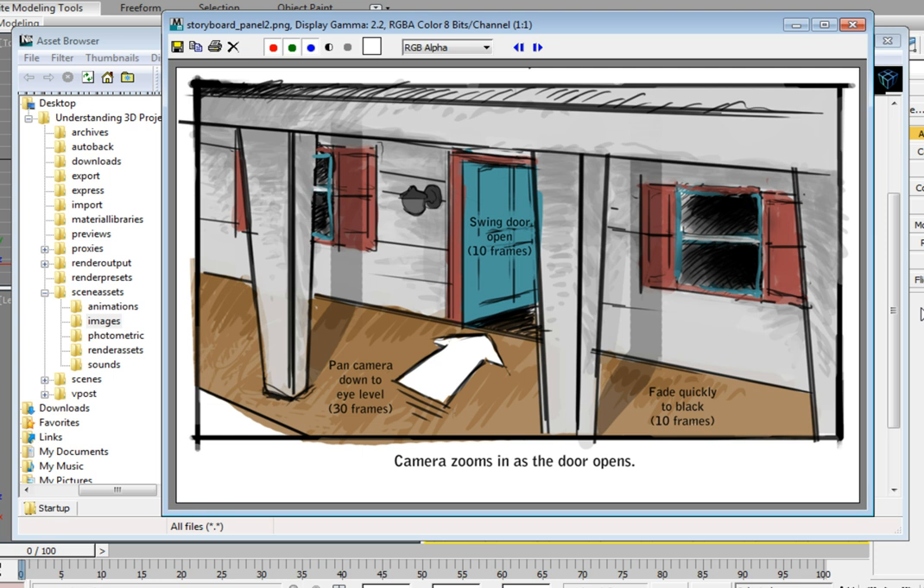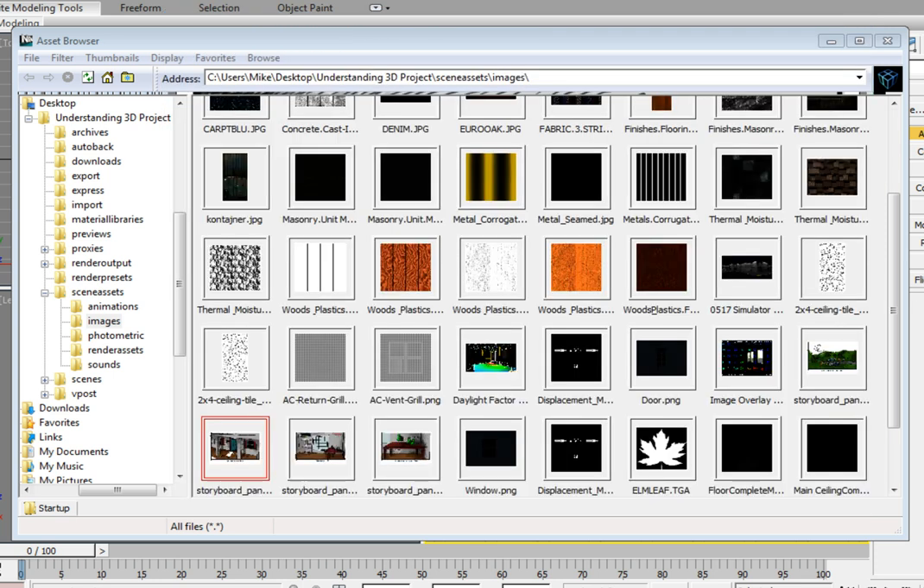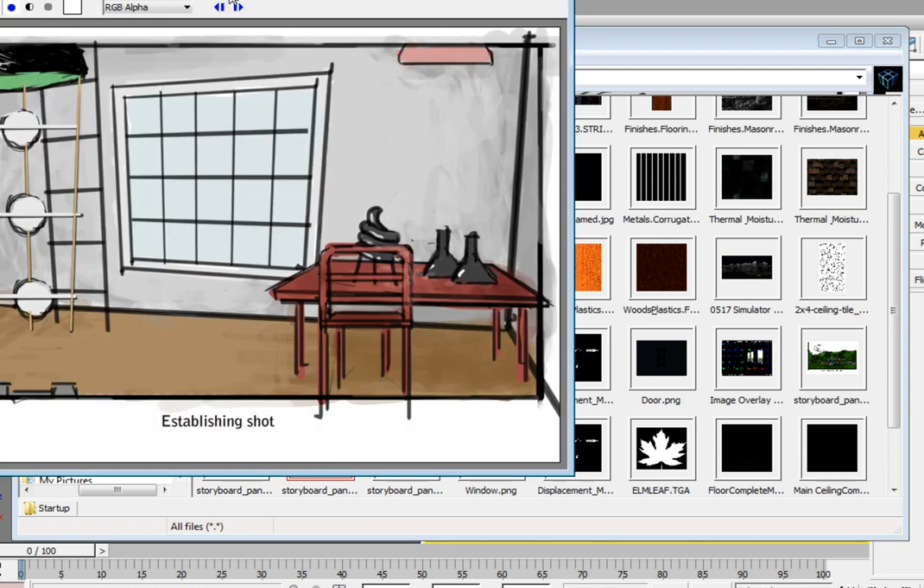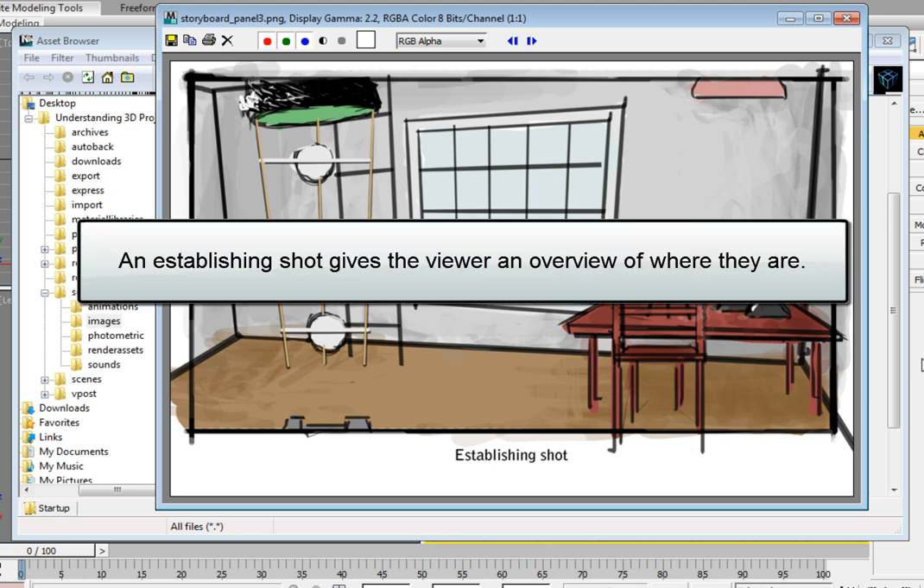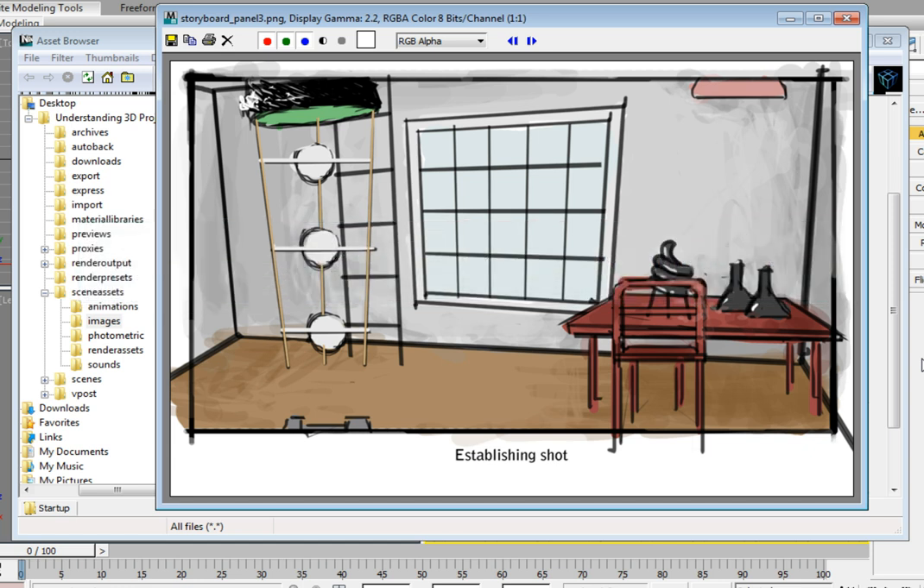Double-click on storyboard panel3.jpg to open it. Again, if you need to adjust the size of the viewer, go ahead. You'll see that we're now in an interior scene. You'll notice that there's not much detail here. We're just going to have the camera in this scene to give us an establishing shot of the interior space and what it looks like. An establishing shot gives the viewer an overview of where they are. Without it, switching scenes can sometimes be a little confusing, especially going from outside to inside.